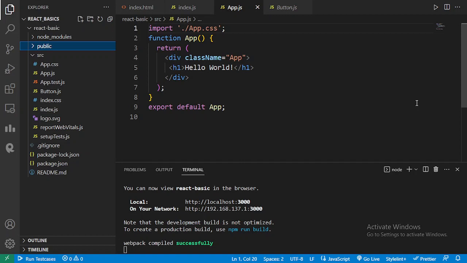In this tutorial we're going to create more components, and we're going to learn about how we can pass JavaScript inside our functions and how we can add dynamic content instead of hard coding things. And also we're going to learn about props.